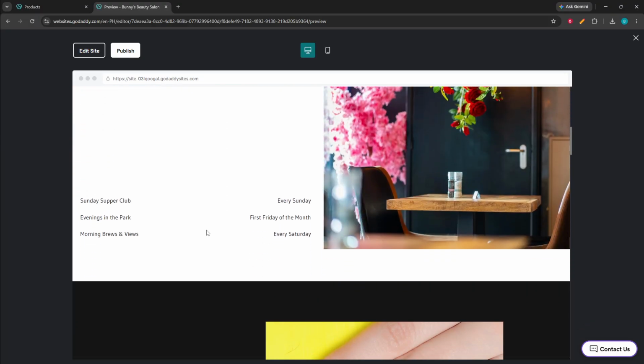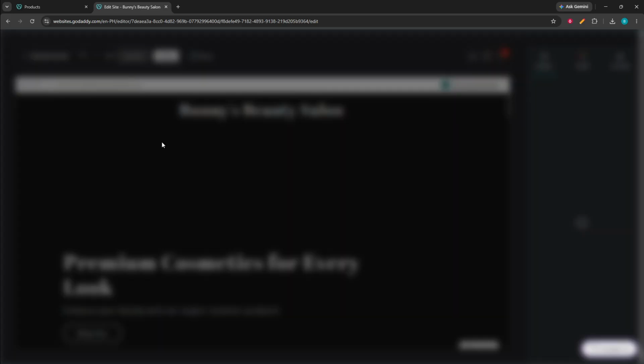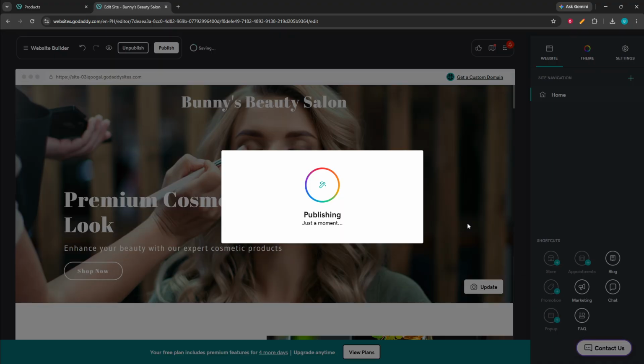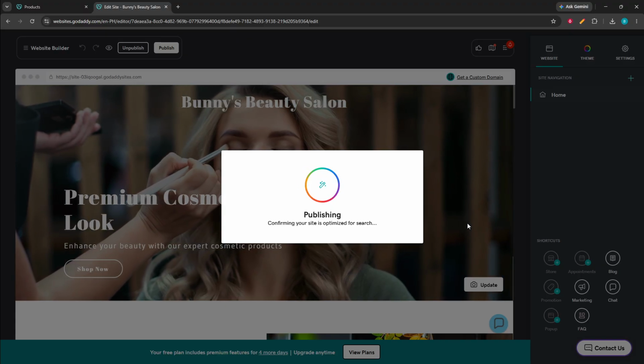If everything looks good, click Publish. This will apply the font changes to your live website, so visitors can see the updated design right away. That is the full process for changing fonts in GoDaddy Website Builder.